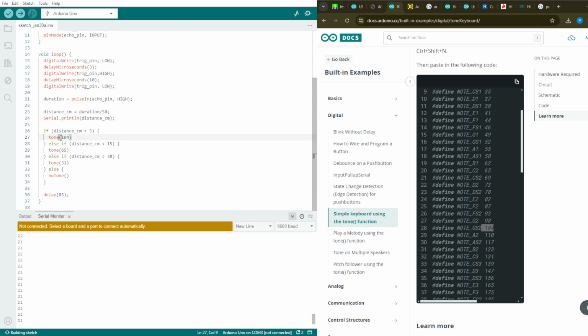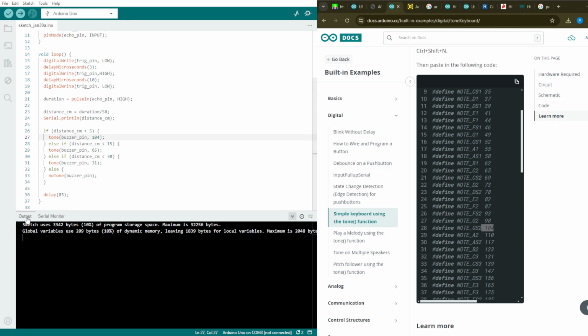104. Okay. And then I need buzzer pin, and that's the frequency. Buzzer pin, that's the frequency, and then buzzer pin. So I totally forgot the semicolons. But let's see if this compiles. So it compiled. Looks good.